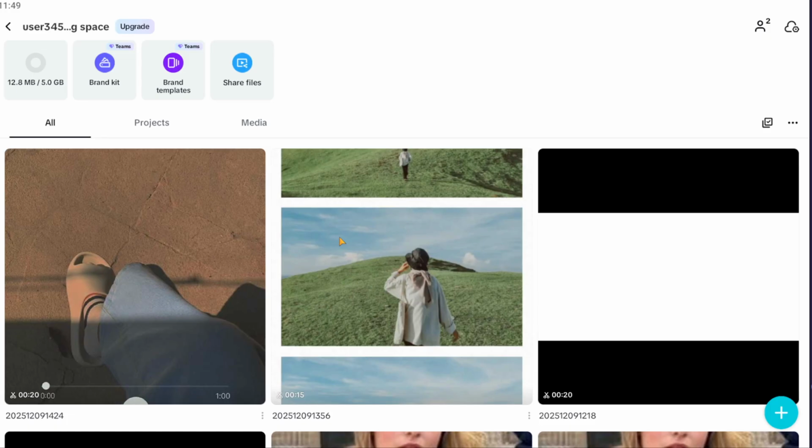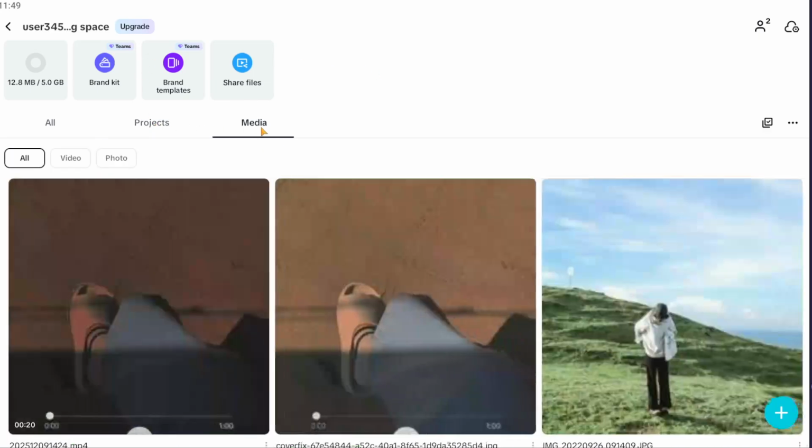Now, open the space where you want to add collaborators. Think of a space as a shared folder for your team's videos, assets, and drafts. Opening it first ensures that when you invite people, they're added to the correct workspace.